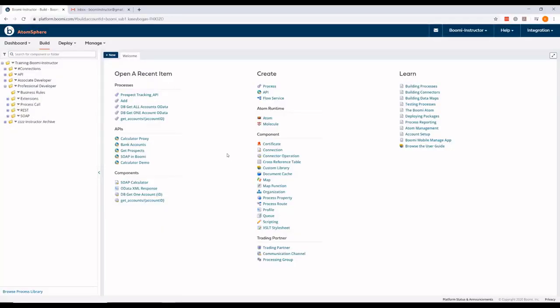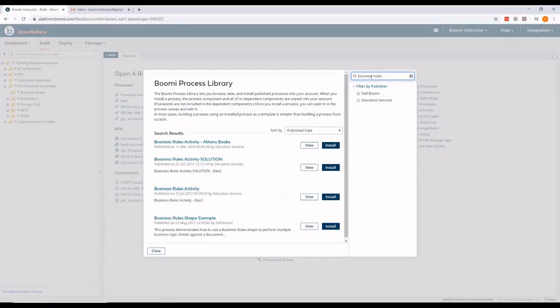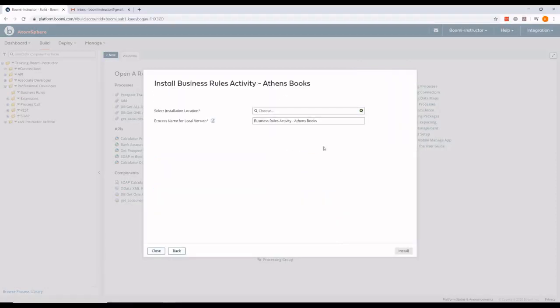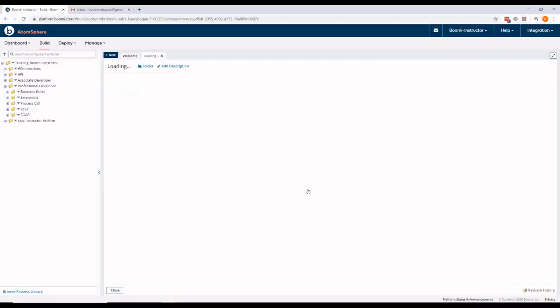With that folder created, we're now going to download our pre-built process from the process library. We'll click Browse Process Library, and we'll search for Business Rules. You want to install the Business Rules activity, Athens Books. You're going to place this in the folder that you just created. Once the process is installed, we can click View Process.